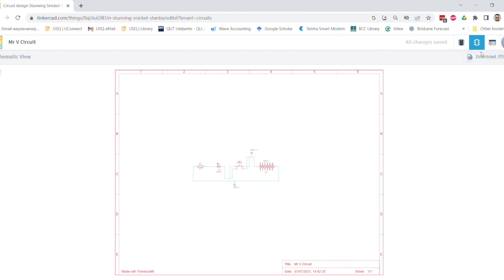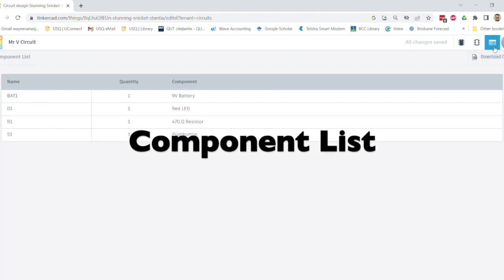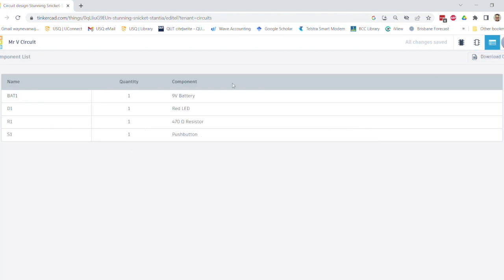Let's say you want to send this to someone to go to the shops and buy all the parts so you can make this circuit for real. If you click up here on the right-hand side component list, it now gives you a shopping list with the names that you've given your components, how much of each one you need, and what the component's actually called. You can download this as a CSV, which is comma separated values, which can be opened up in lots of different bits of software, including Microsoft Excel.